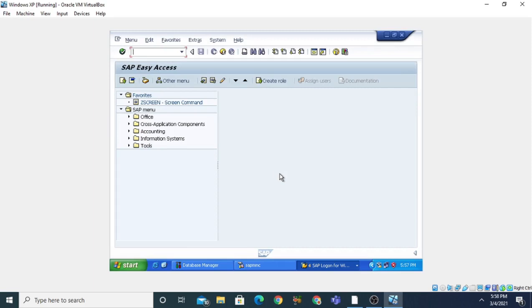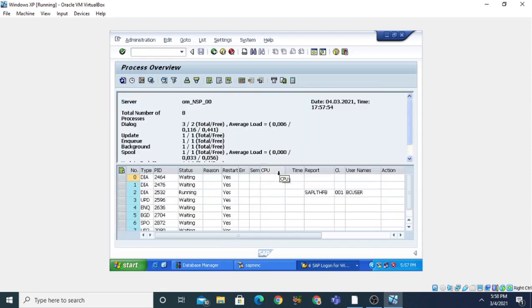Now come to the next process, and you can see that there was some printing process. For opening the printing process, you can check with the help of transaction code SM50. Call the transaction SM50, which will show you the number of work processes which are running and which are waiting. So you can see that one dialog work process is running and the others are in the waiting state.